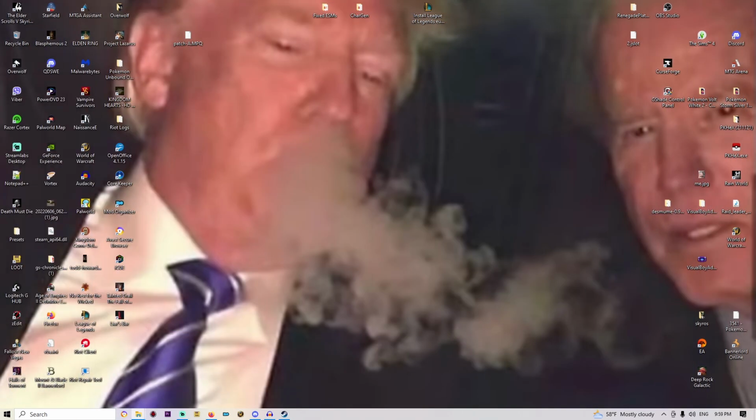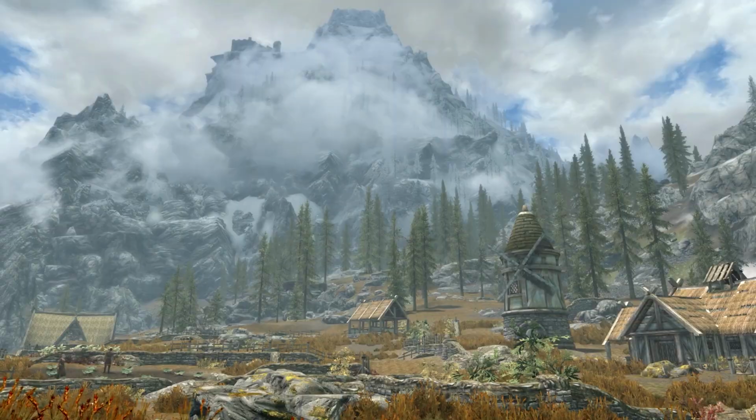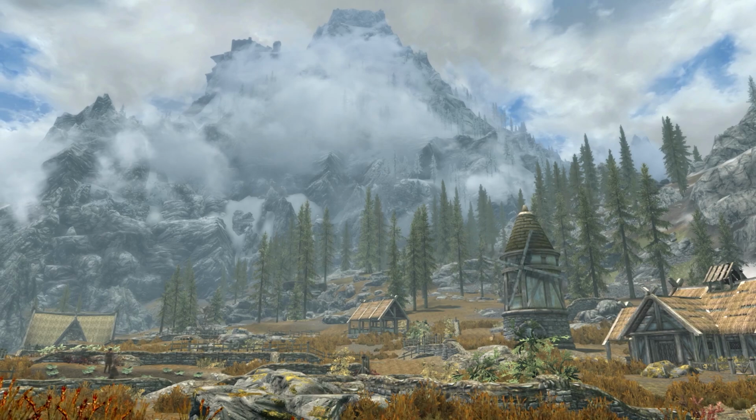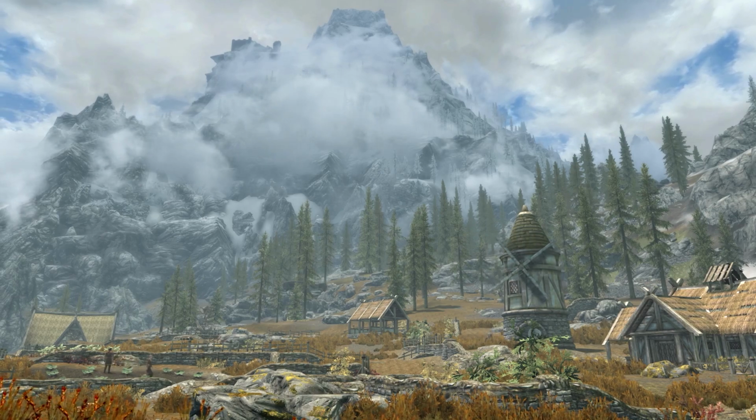And there we go. Today we are fresh installing Skyrim, downgrading it down to 1.597 version, and installing script extender. We are doing those three things today.